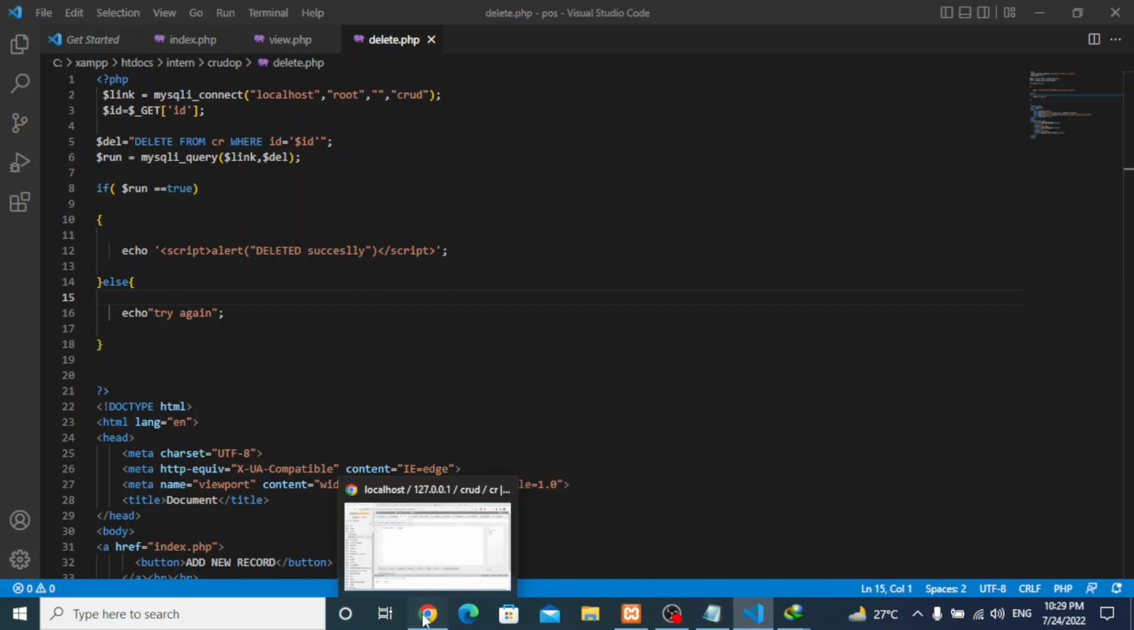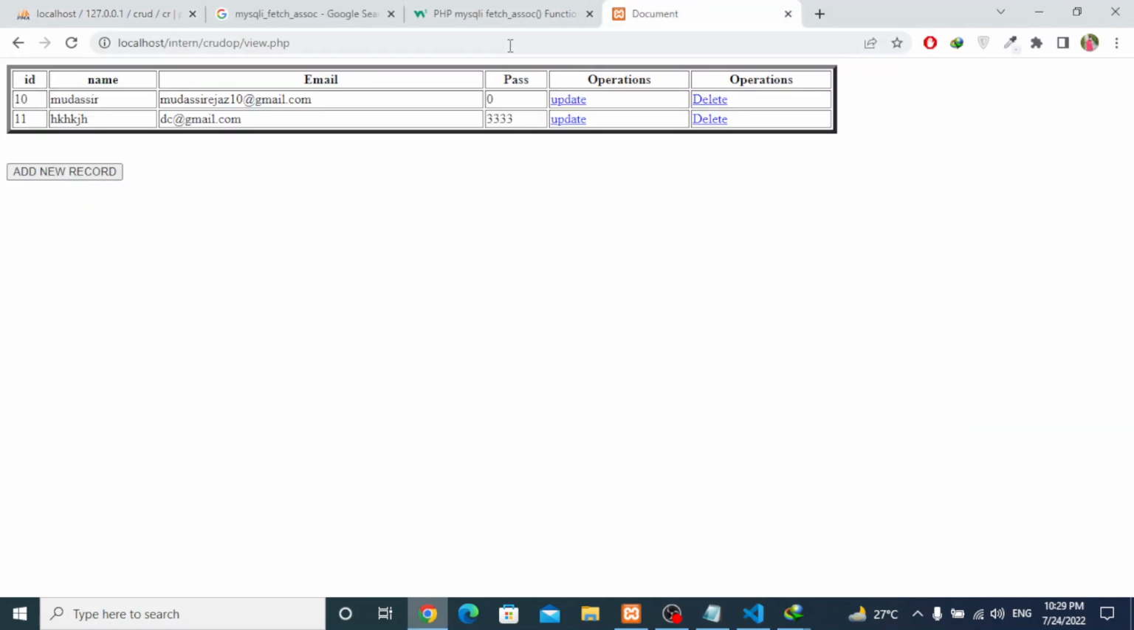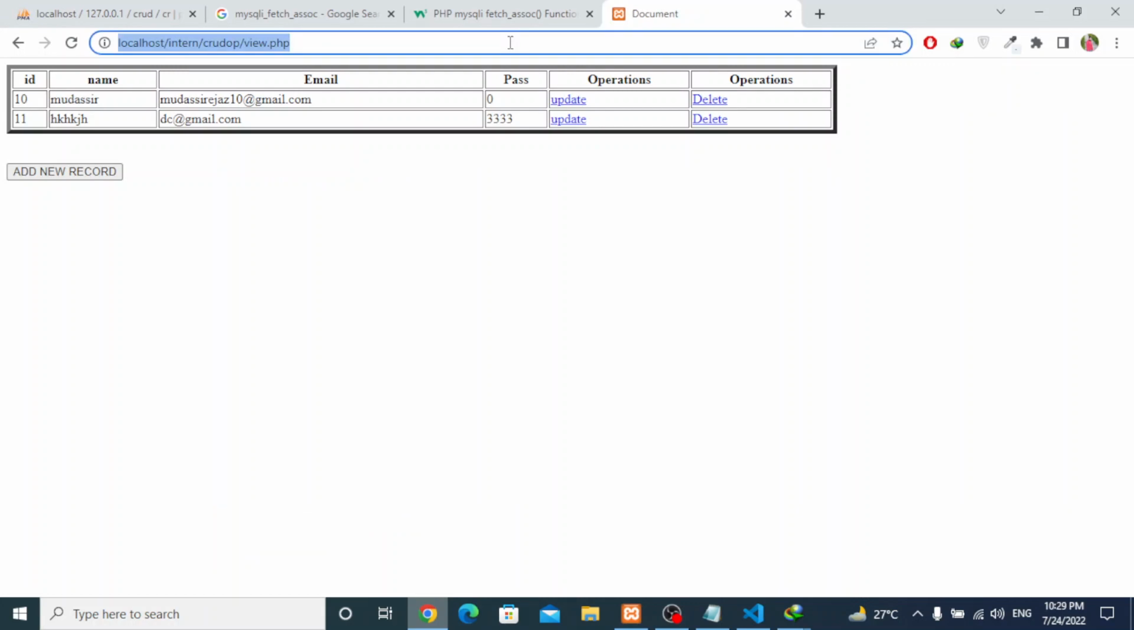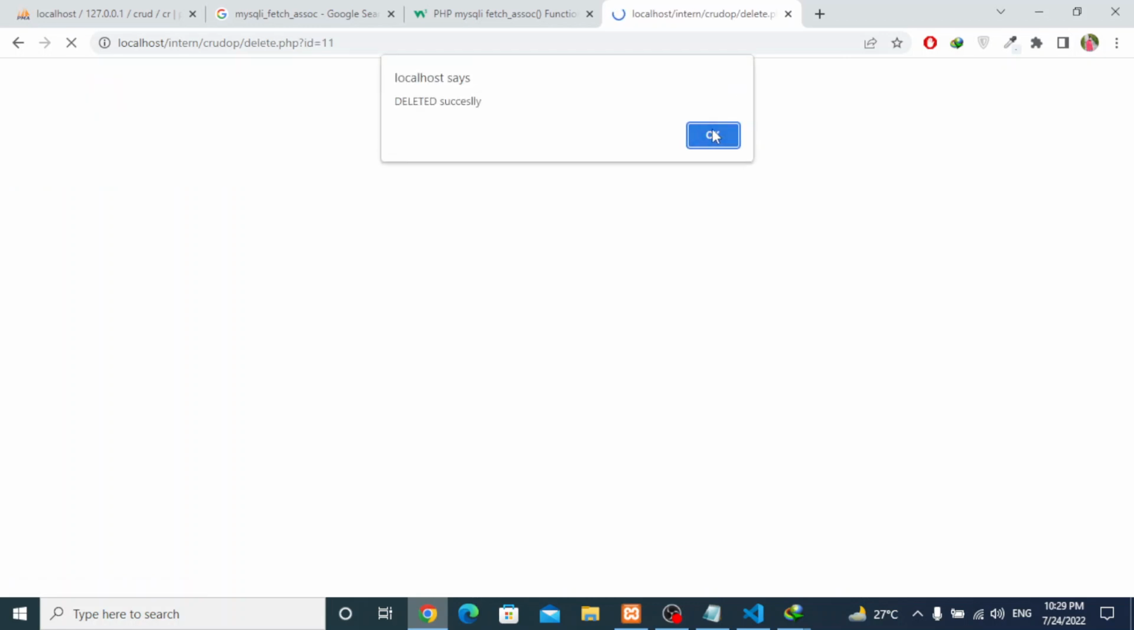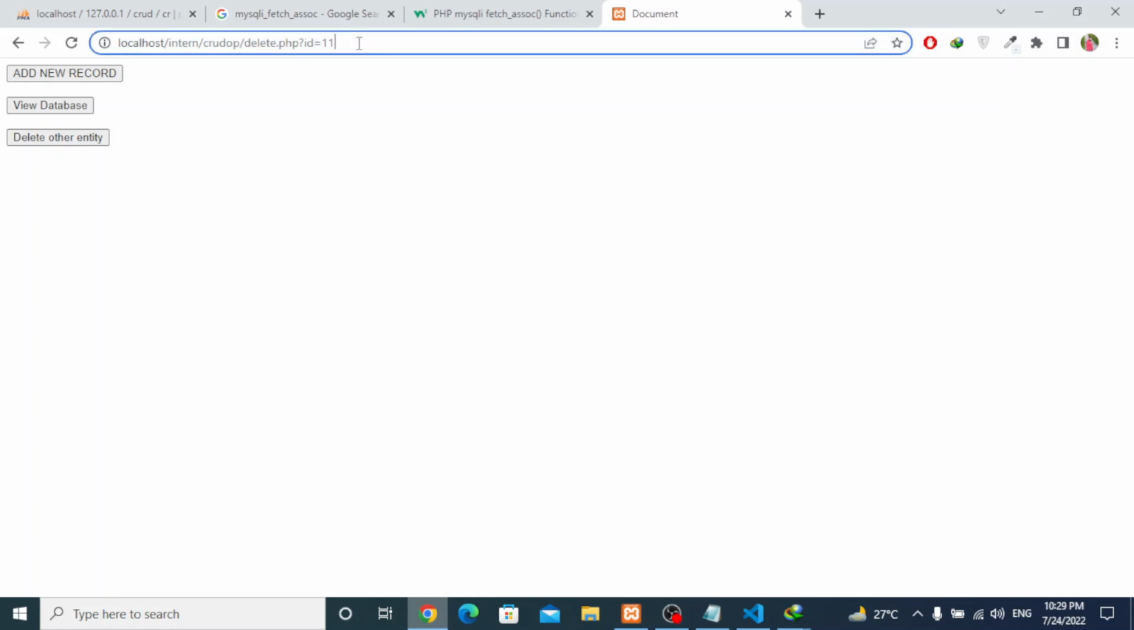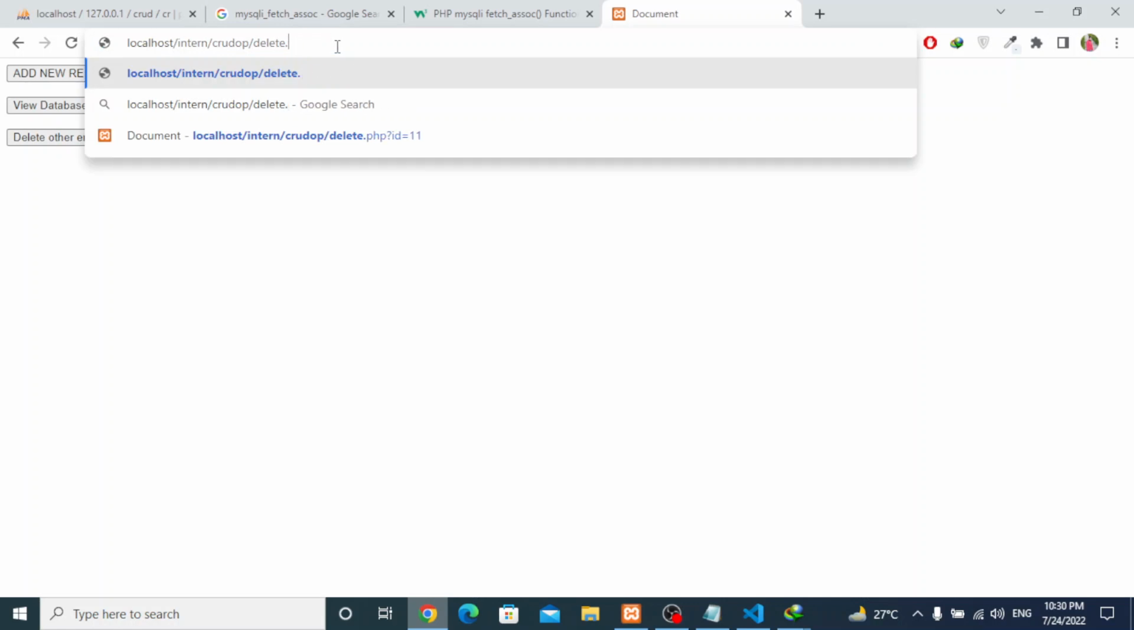Now we go to the browser and check whether it's working or not. That is all our data shown in the tab. Now we want to delete this data. Click on the delete button. Yes, the result is that it was deleted successfully. Here is the thing I will tell you in my comment: delete.php?id=11 means it deletes the data of id 11.